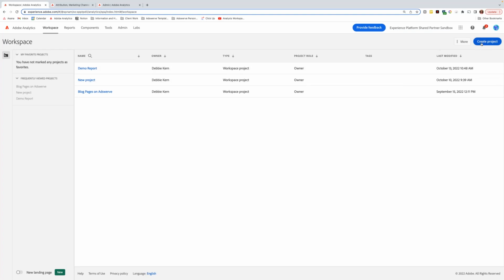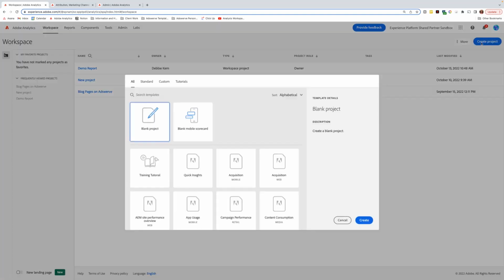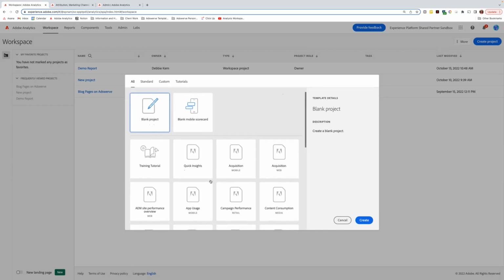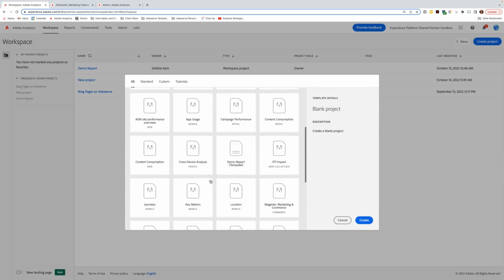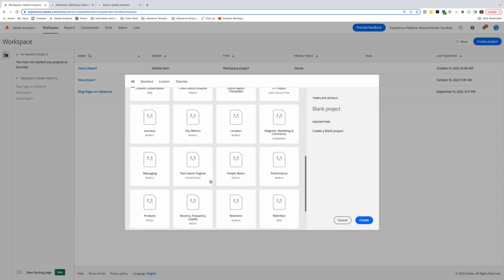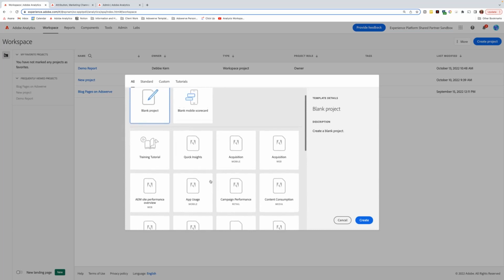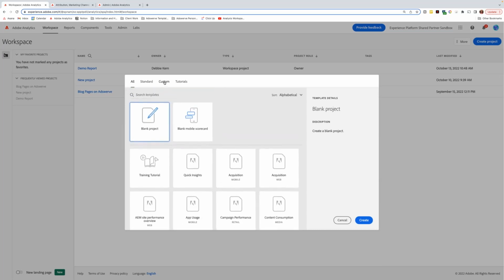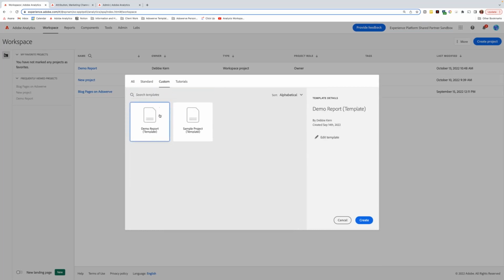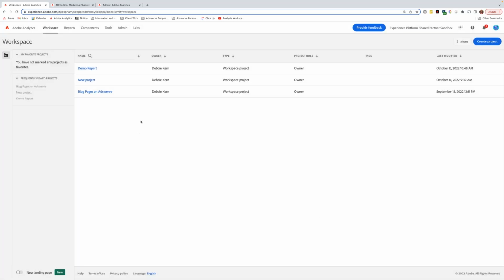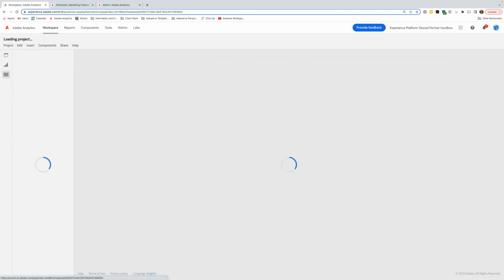First, you'll want to create your Workspace project, and you can either create a project from scratch, or you can start with a template. There's a number of out-of-the-box templates that are available where with just a few selections, you've got a good start on your project. Or your company can save any project that they've created as a template for future use across the organization. Now, I'm not going to start a project here. I'm going to go ahead and jump into my demo report.